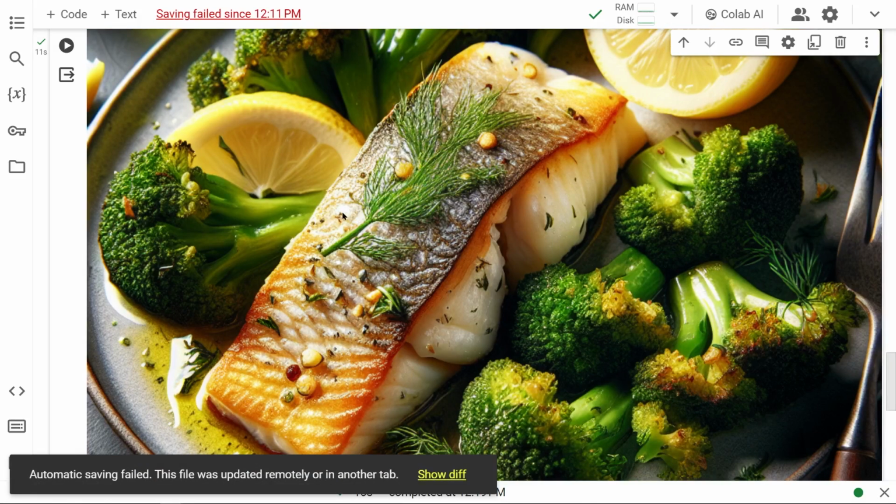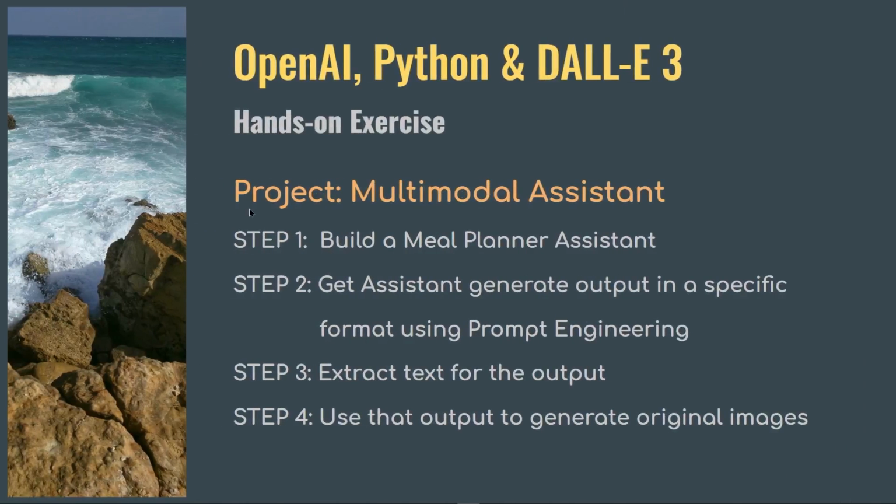So we have just finished our multimodal assistant. With that, I conclude this video where we just created a multimodal assistant using OpenAI, Python, and Dall-E 3.